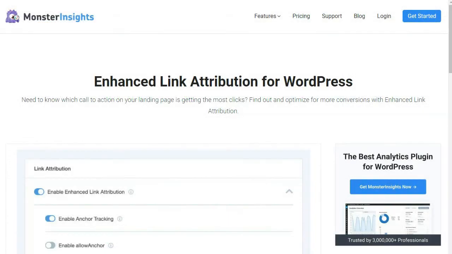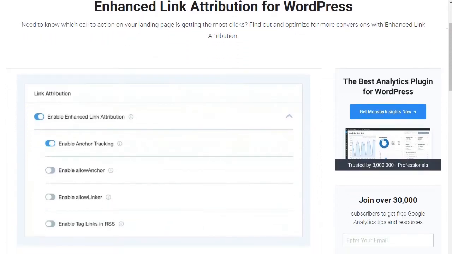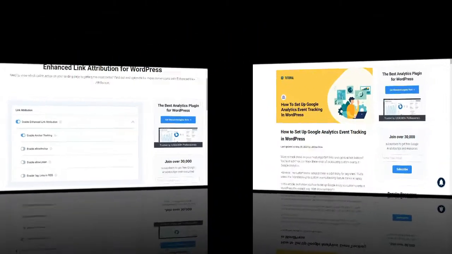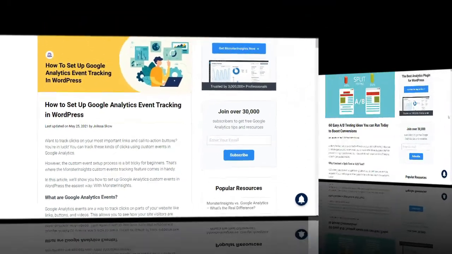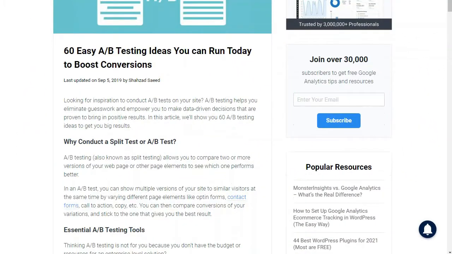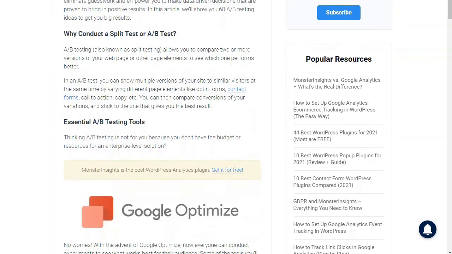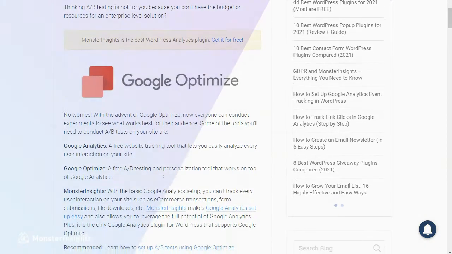If you have MonsterInsights Plus, you can use our enhanced link attribution feature to do that. We've left a link in the description for our step-by-step tutorial on how to set that up. And if you want more ideas on what to test on your website beyond CTAs and forms, we have a list of 60 A/B testing ideas that you can run today to boost your conversions.